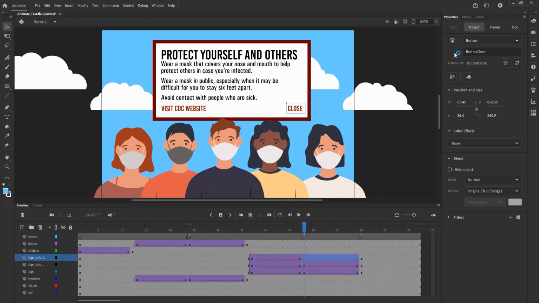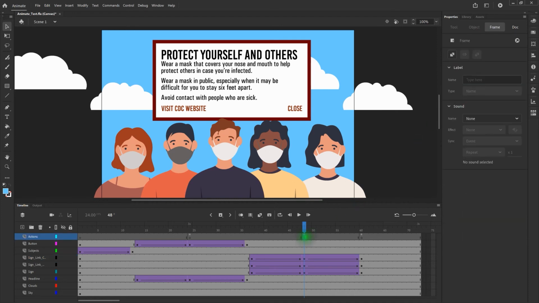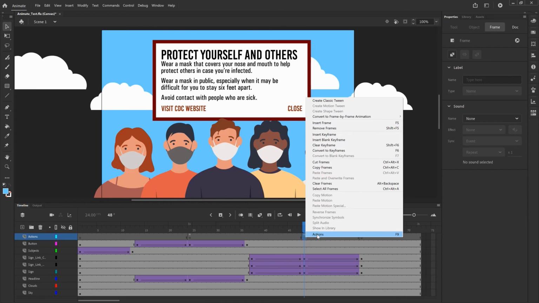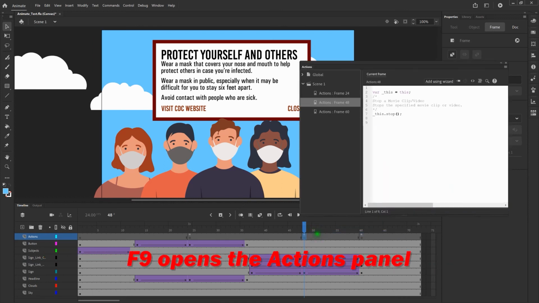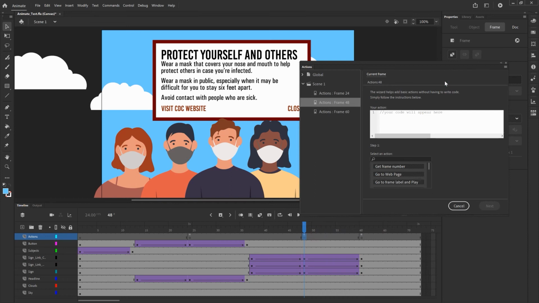And let's apply our action. Once again, let's click on the Actions frame. And then let's right click on it and select Actions. Once we've done that, let's select Add Using Wizard. What we're doing again is adding a new action using the wizard. Again, we're going to select Go to Frame Number and Play.